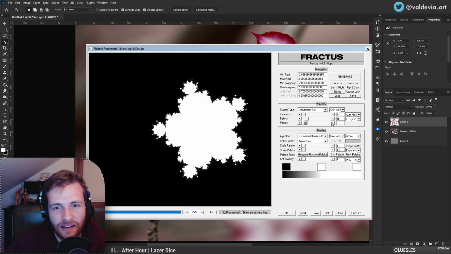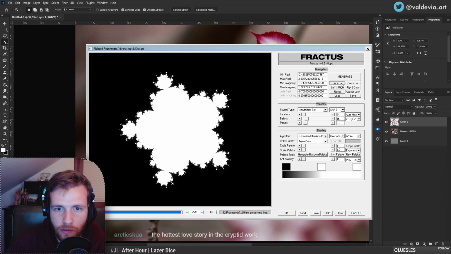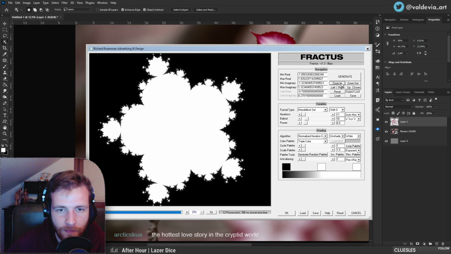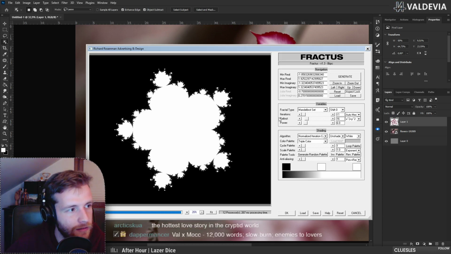Okay, so I guess it needs to be power of 6 to get 5 points. And shift to 0. And zoom in. Pretty. Very pretty. I think we should use this.